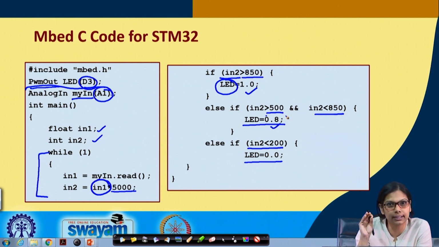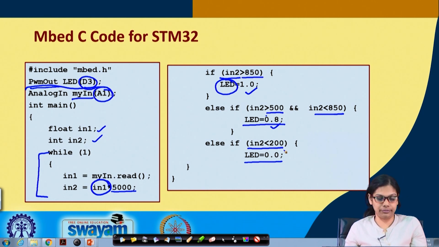0.8, it will glow for 0.8 and off for 2 seconds. And this will be totally off. Okay? So, these are the 3 levels that we have shown.